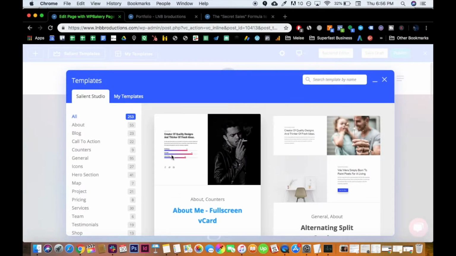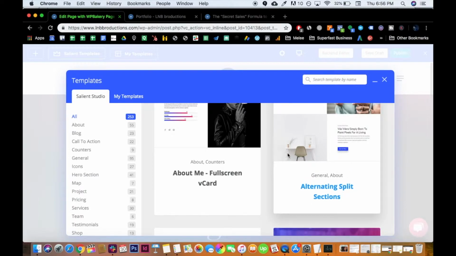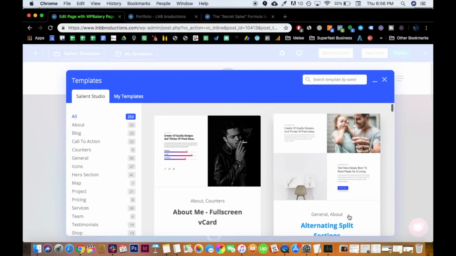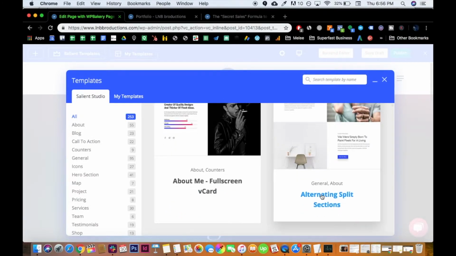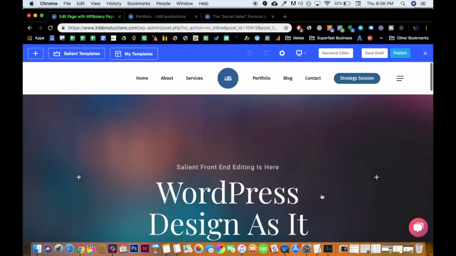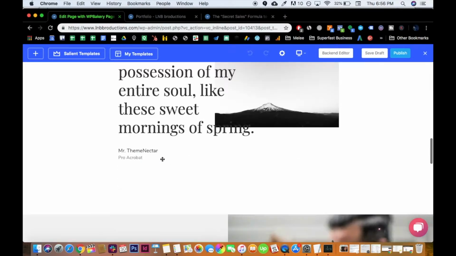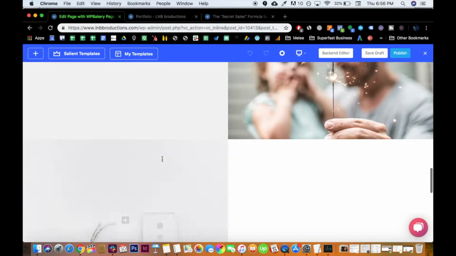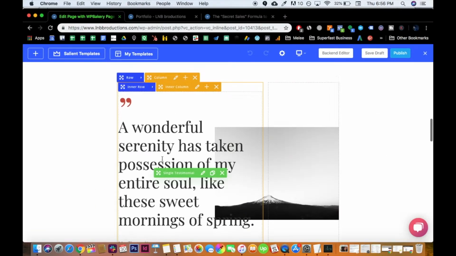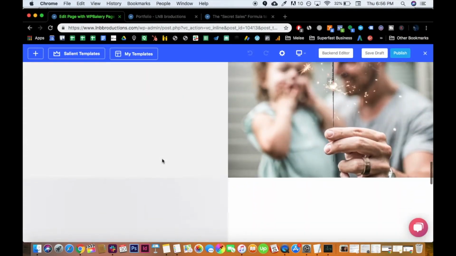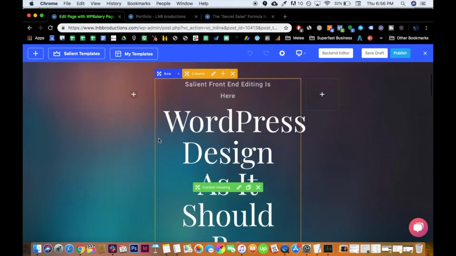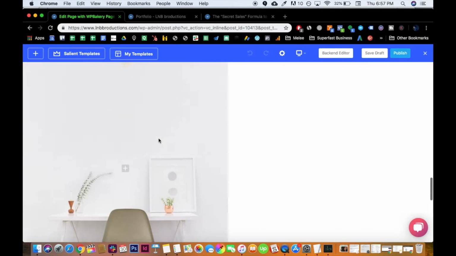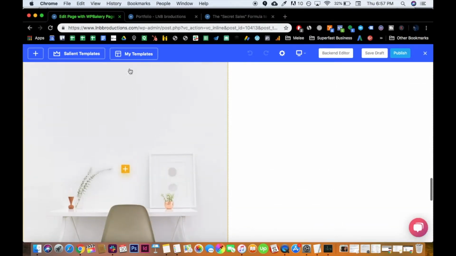And then say we want an alternating split section, which is one of my favorites to use because you can have a picture and verbiage to further explain things. There we go. And sometimes it looks a little scrunched, and then you have to save and publish, and then it looks better when using the front end editor.